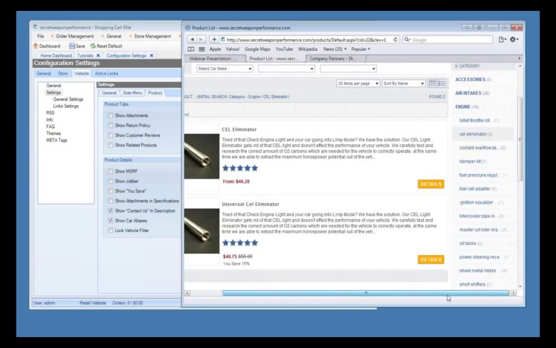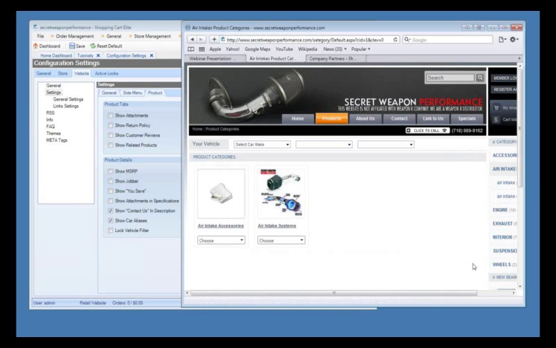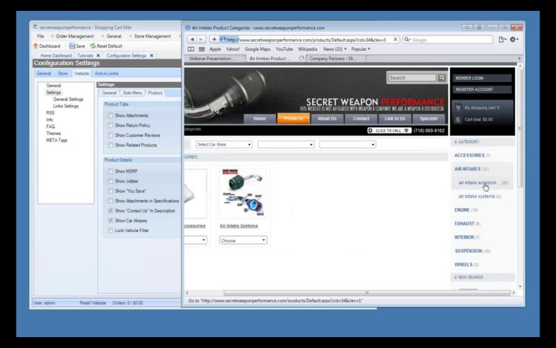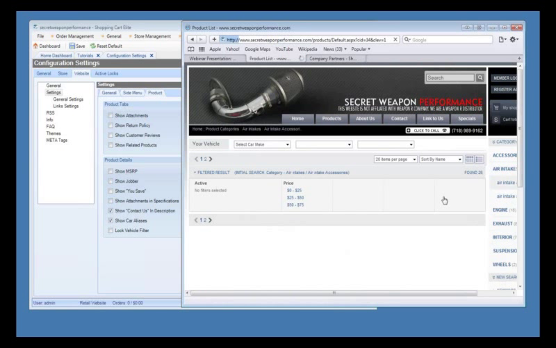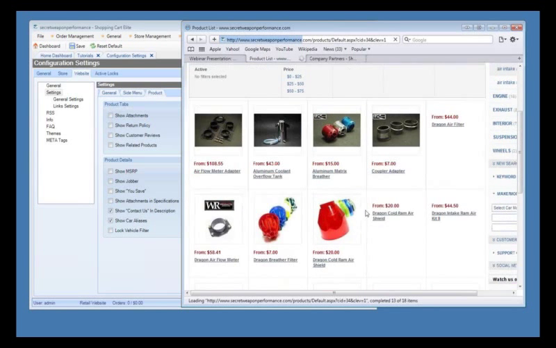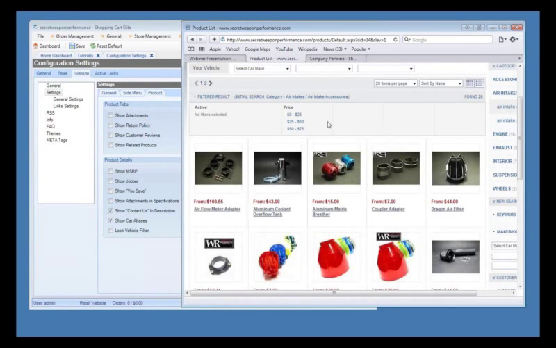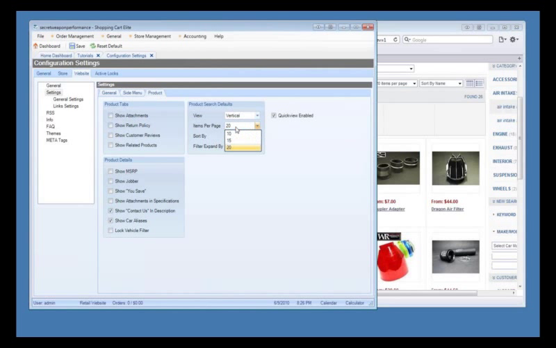But if you have a lot of items, and let's just click on air intakes, and here, 26 items. So if you have a lot of items, you want to have this view because you want to try to fit as much stuff as you can on your category page. It says here how many items are going to display per page, sort. If you want to expand the filter, this is the filter here. So how many rows you want to set it up for, 3 to 5.